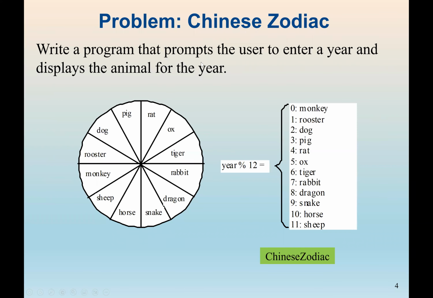Our next problem is the Chinese zodiac. So here we are going to write a program that will prompt the user to enter a year, and then we are going to display the animal for the year. Again, this is the Chinese zodiac system. So for example, 0 is monkey, 1 is rooster, 2 is dog, 3 is pig, 4 is rat, 5 is ox, all the way to 11 is sheep. So here we have 12 different animals.